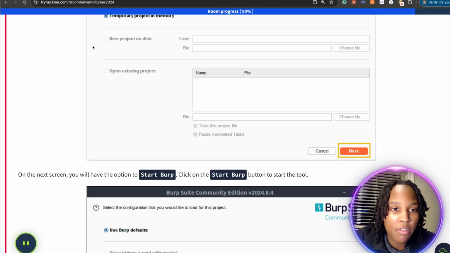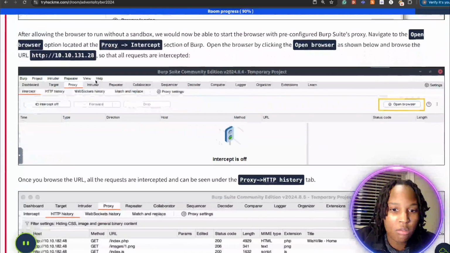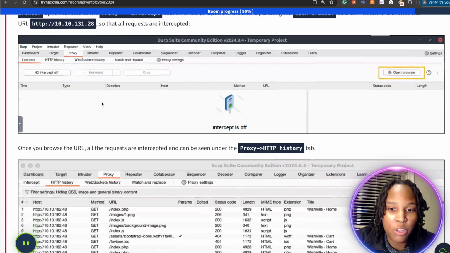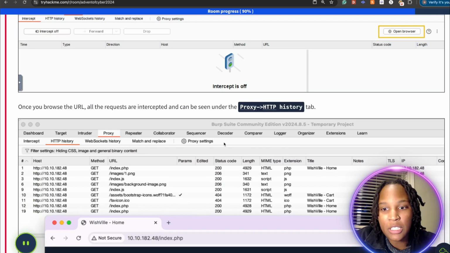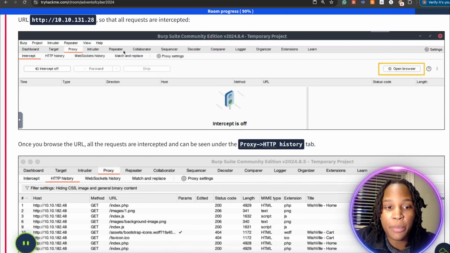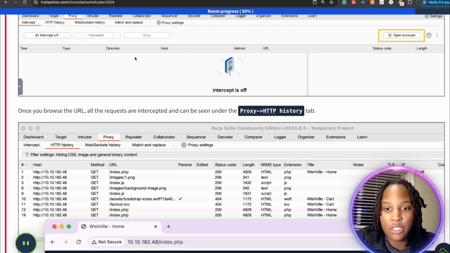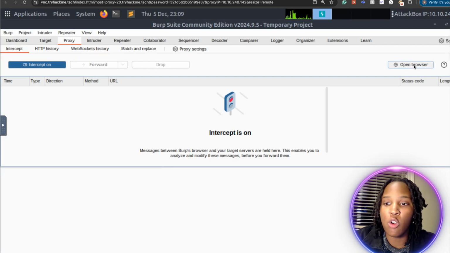I believe in the actual example, they want us to have intercept off and do it through the HTTP history tab. But just for video purposes, I'm going to do it through the repeater, so we're actually able to see each request when we do the GET request. So we're able to see it and not have to go through the history to then send it to the repeater. All right, so let's go ahead and open browser.